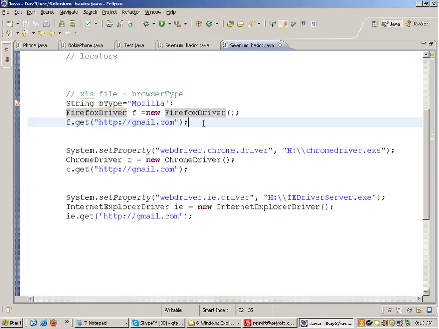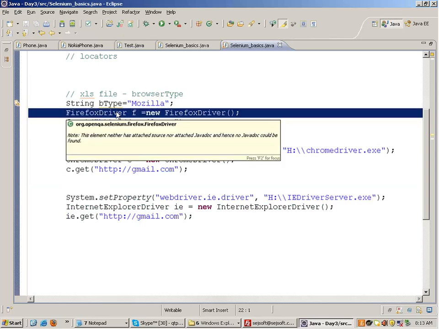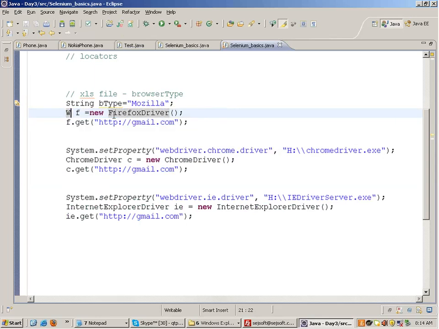Okay, what I can do is, instead of writing this line Firefox driver f equals to new Firefox driver, you can write also like this, WebDriver f equals to new Firefox driver.